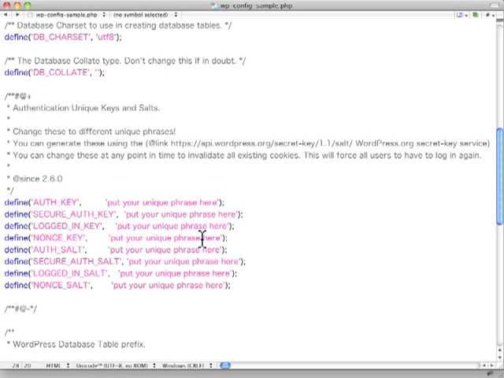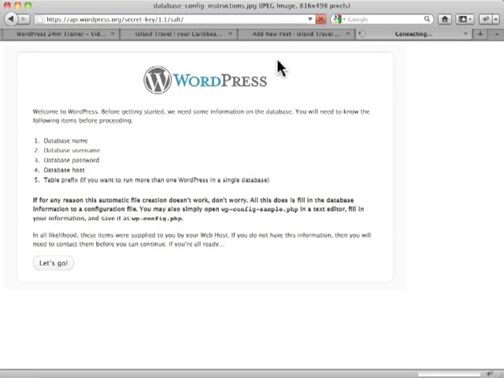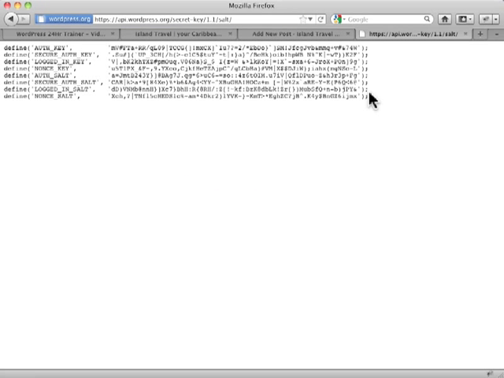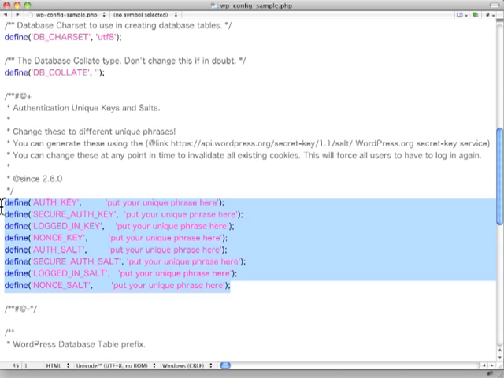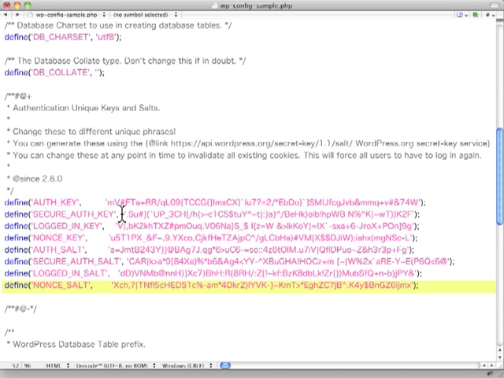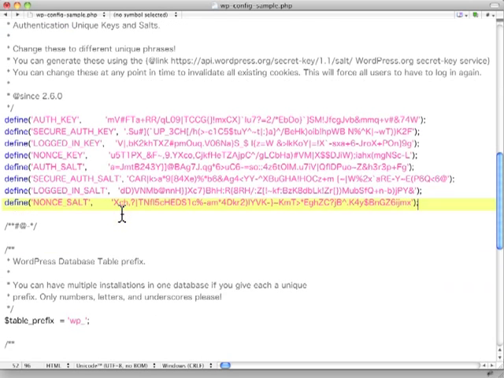Now you could do your own phrases, but they need to be particularly long, and WordPress actually helps you by doing this. You copy this URL, we paste it in here, and we go to there, and it generates the keys for you. Okay, and you can see these are massively long, complex keys. The longer the better the security. So we just copy that, we go back to here, and we simply replace all of these with the keys we got, and we save it.